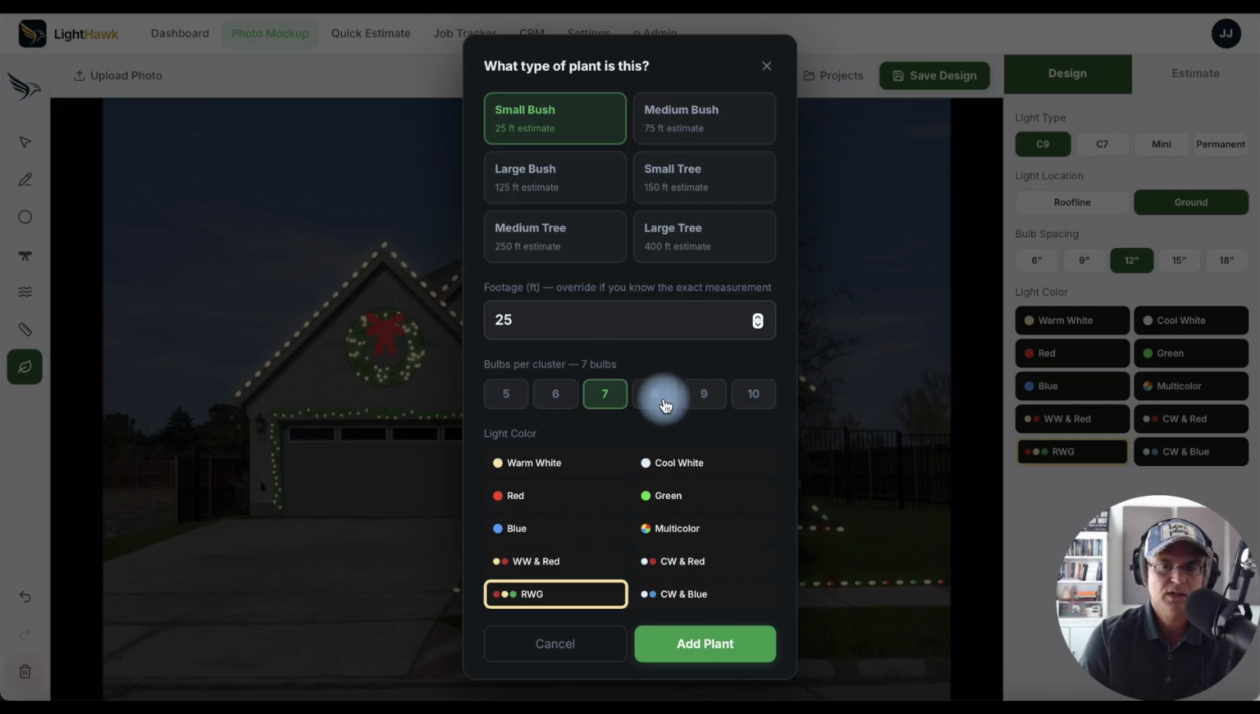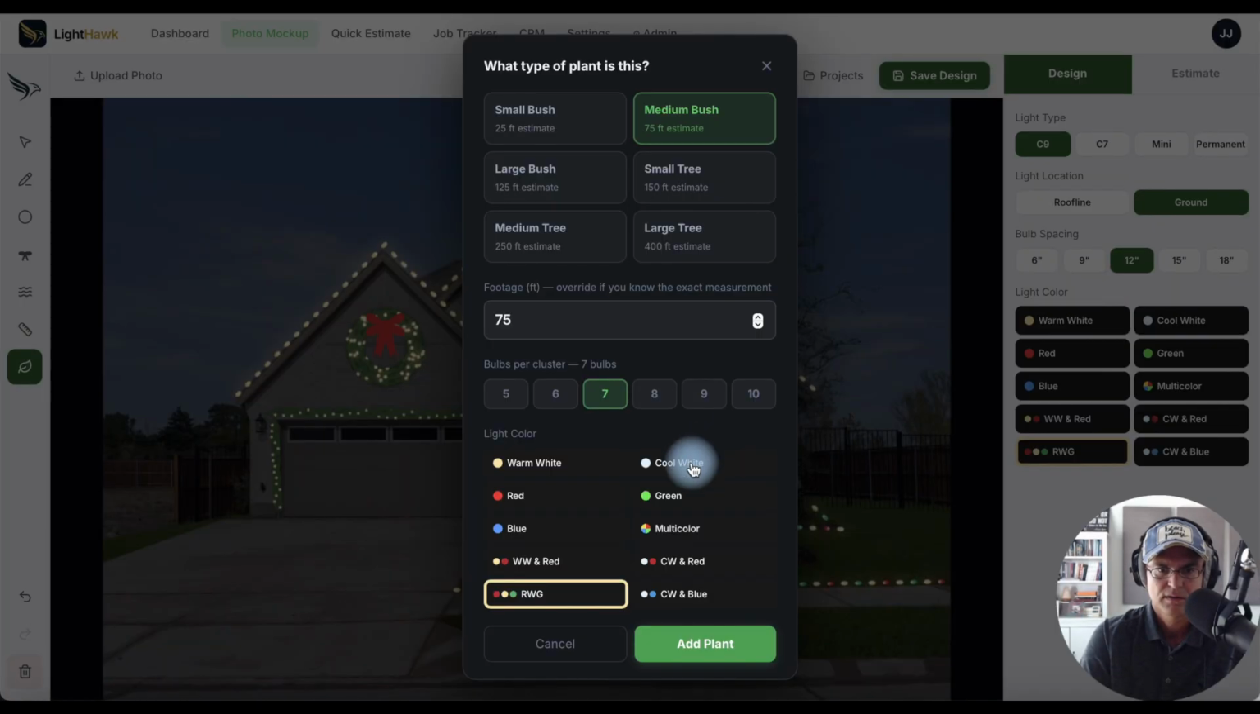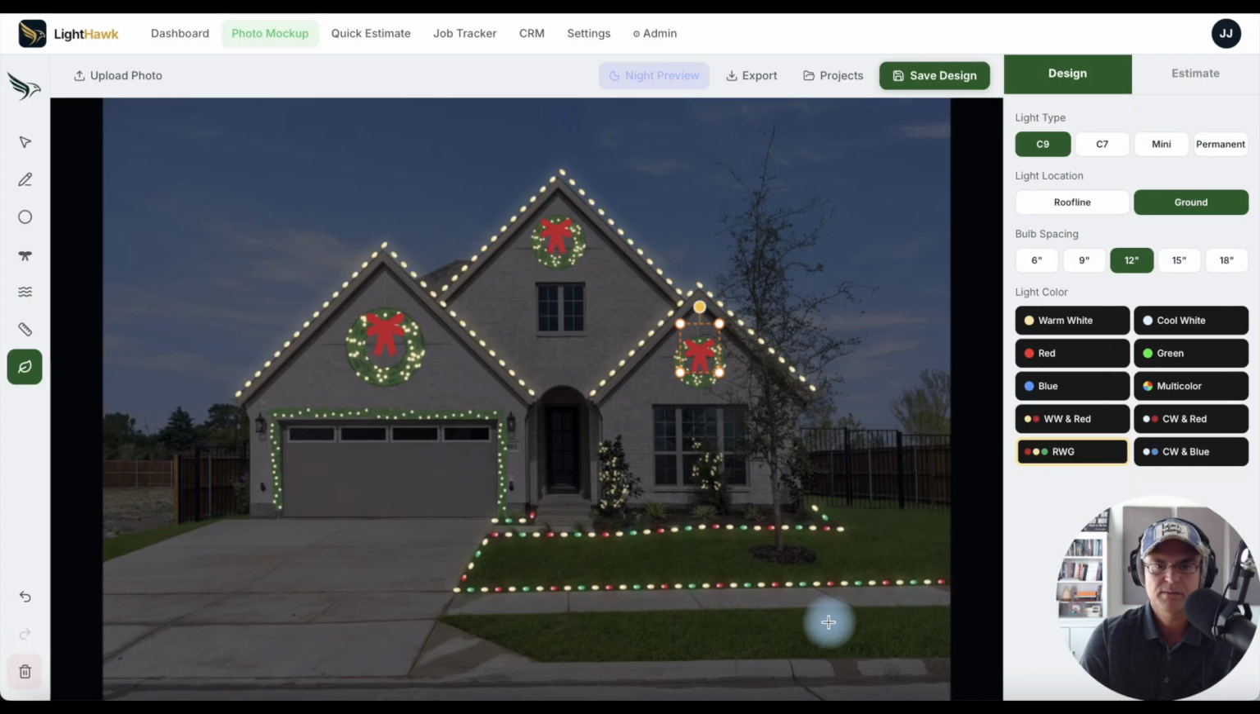And this right here, bulbs per cluster, that doesn't really matter in terms of the estimate. It's more to display what you want to show the customer. So let's just go 9, and we're going to do warm white here, and we're going to add that. Now you can see just around that bush there, you can see those lights. So let's do this one as well. I still have that leaf icon selected, and I'm going to select that. Oh boy, I didn't do too good on that one. Let's try that again. There we go. We're going to say that's a medium bush. We're going to make that warm white as well. So there are some lights there.